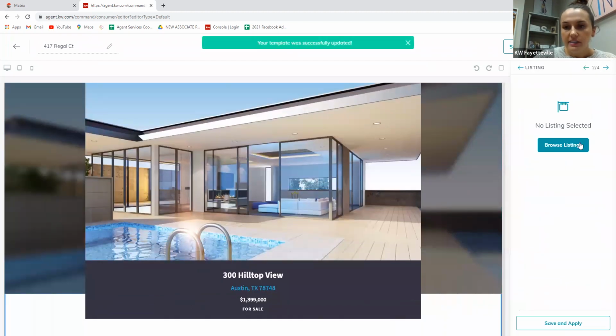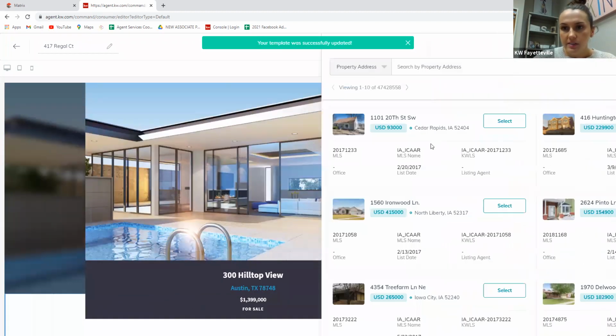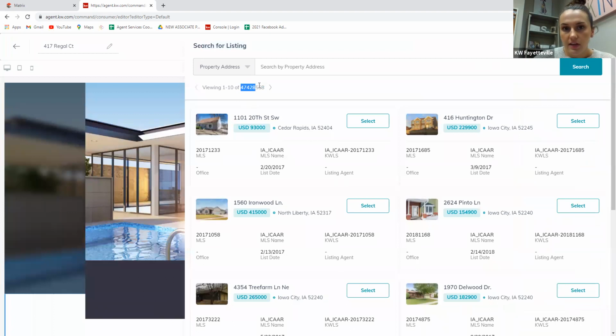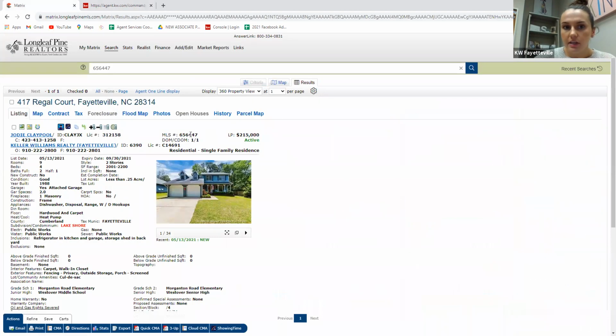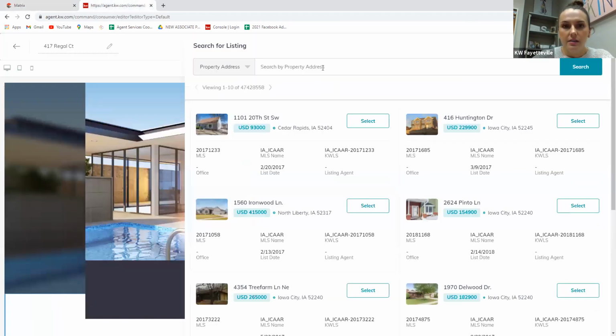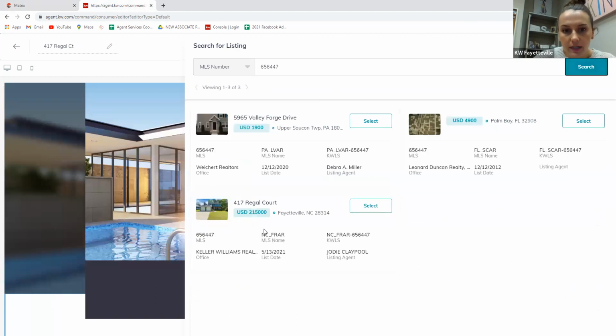My next widget is the listing. So I'm going to hit browse listings. That's a ton to look through. So I always recommend going based off of the MLS number. I think it's just a little bit easier. If I pop in 417 Regal Court, it's going to pull a ton of listings. Even searching with the MLS number, it still pulls in a few, but I can see 417 Regal Court. That's the one that I want. So I'm going to select.